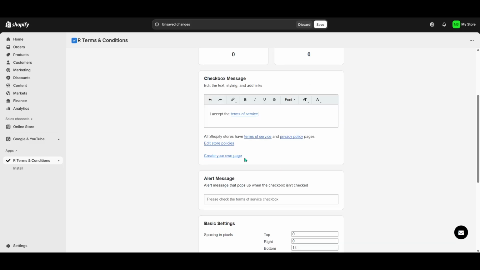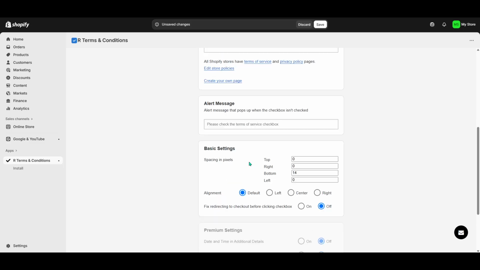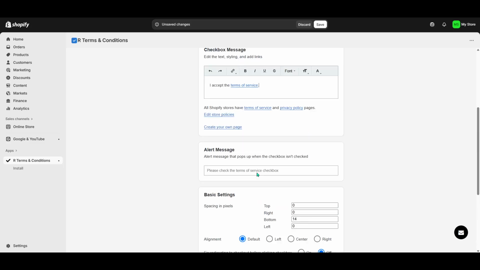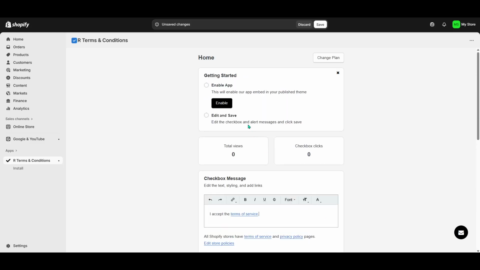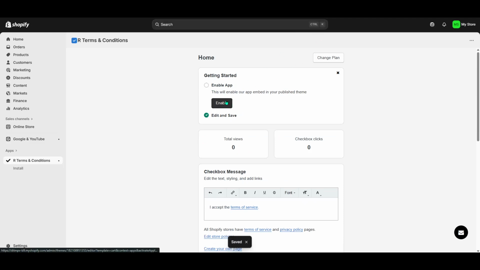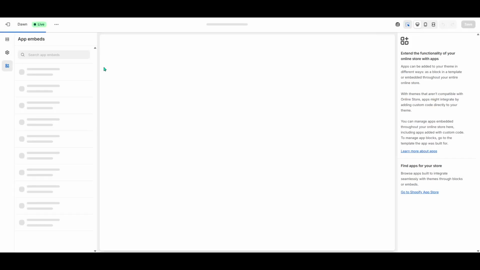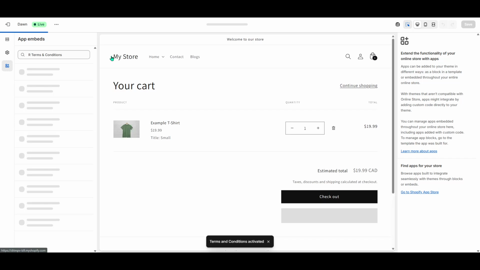After entering your terms and conditions text and reviewing it to ensure everything is correctly and comprehensively stated, go ahead and click the Save button. This action will finalize your changes, and your terms and conditions checkbox will now be active and visible on your Shopify checkout page. Customers will need to check this box, acknowledging they agree to your store's terms before they can proceed with their purchase. And there you have it, a quick and easy way to add a Terms and Conditions checkbox to your Shopify checkout.